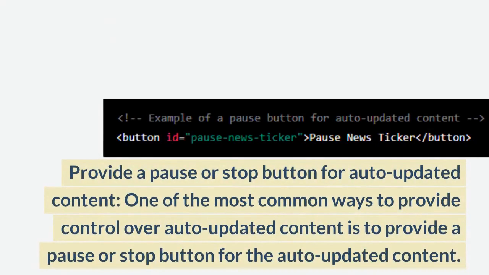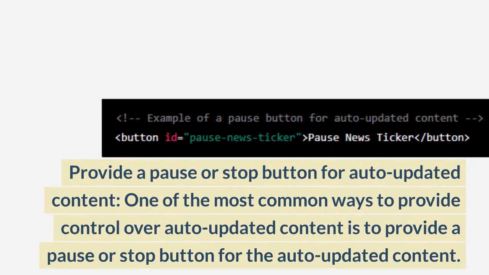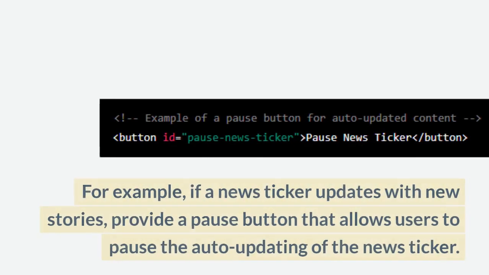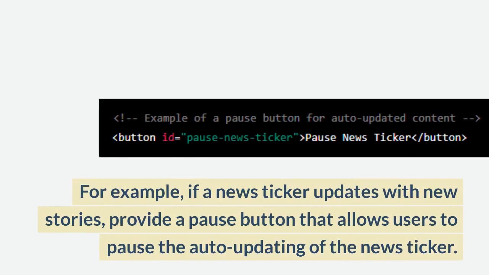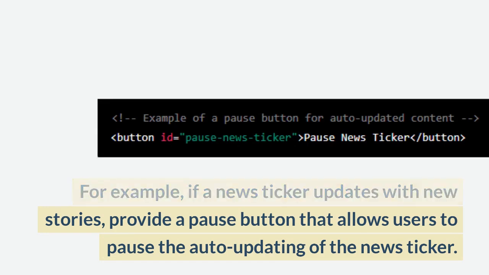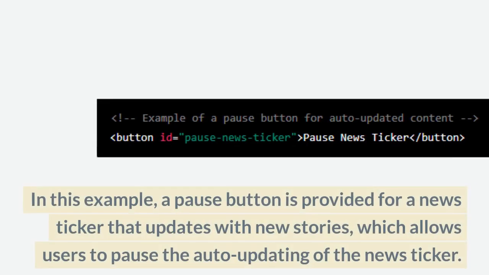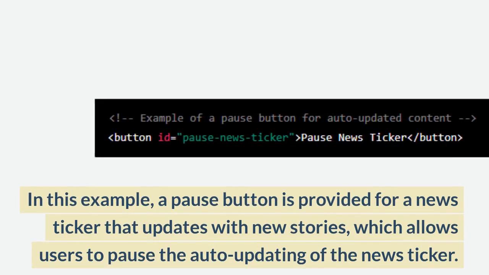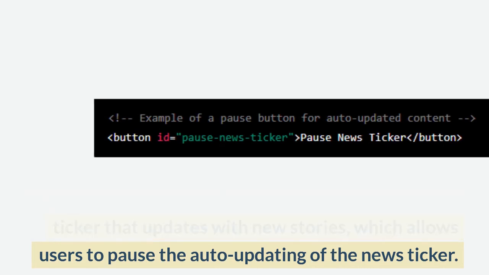Provide a pause or stop button for auto-updated content. One of the most common ways to provide control over auto-updated content is to provide a pause or stop button for the auto-updated content. For example, if a news ticker updates with news stories, provide a pause button that allows users to pause the auto-updating of the news ticker. In this example, a pause button is provided for a news ticker that updates with news stories, which allows users to pause the auto-updating of the news ticker.